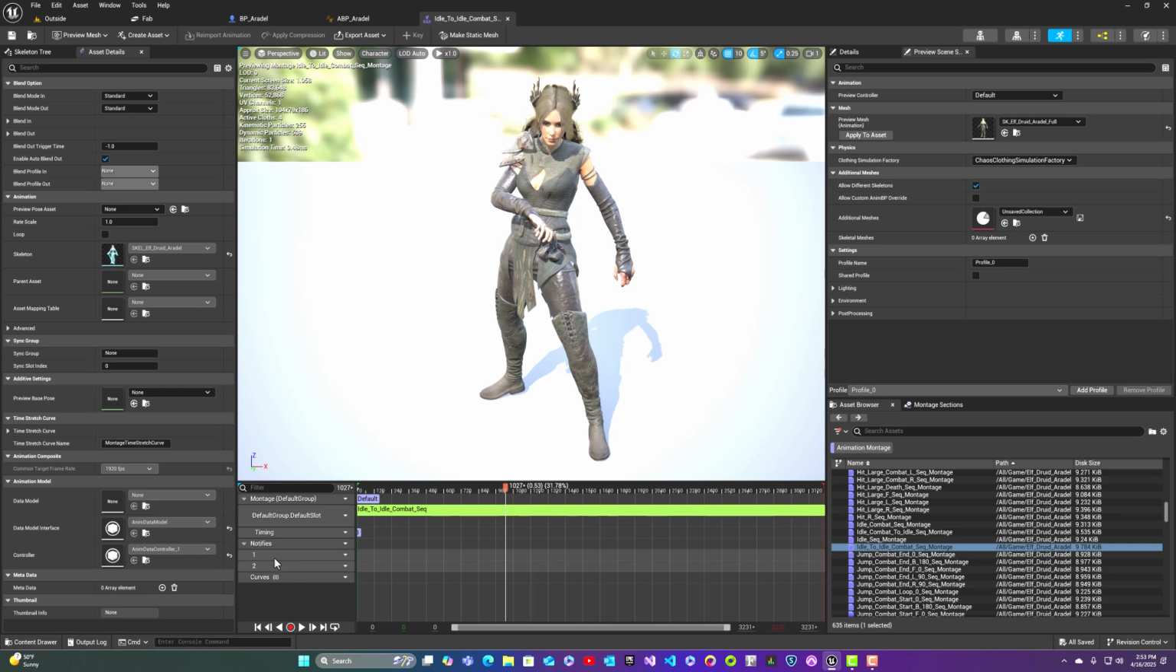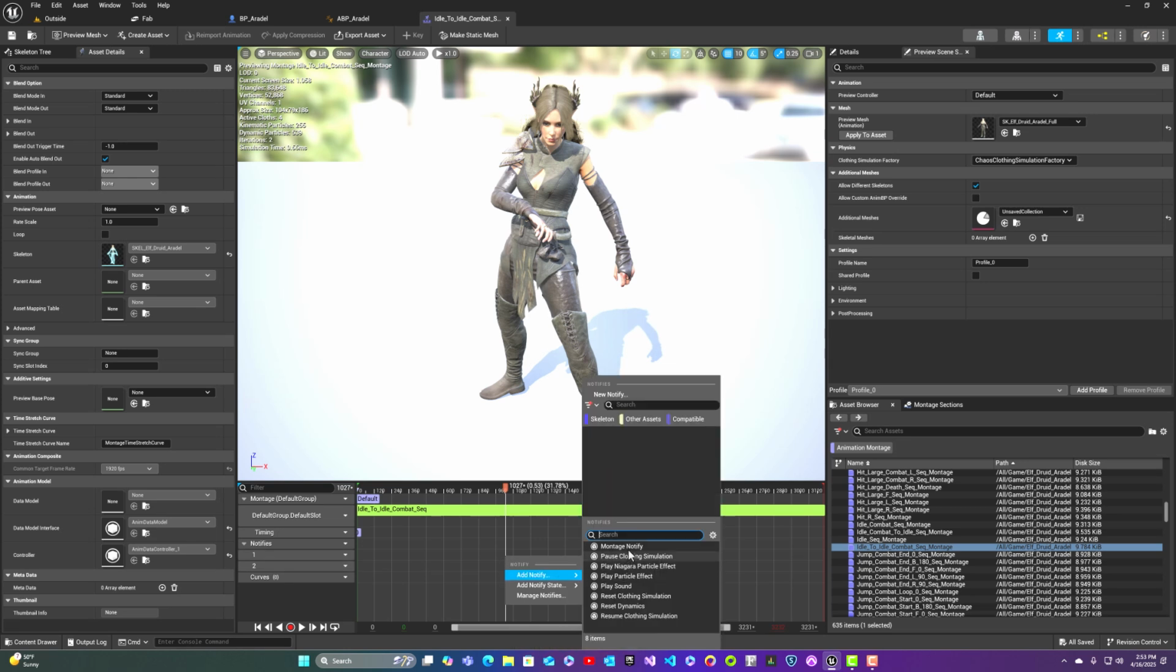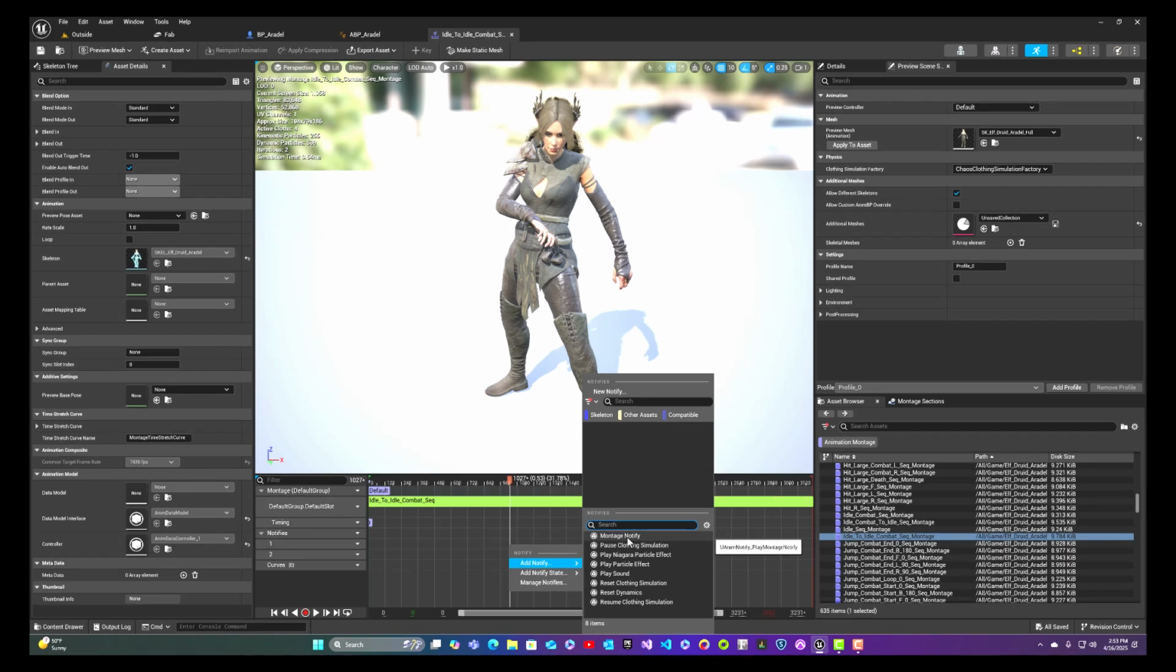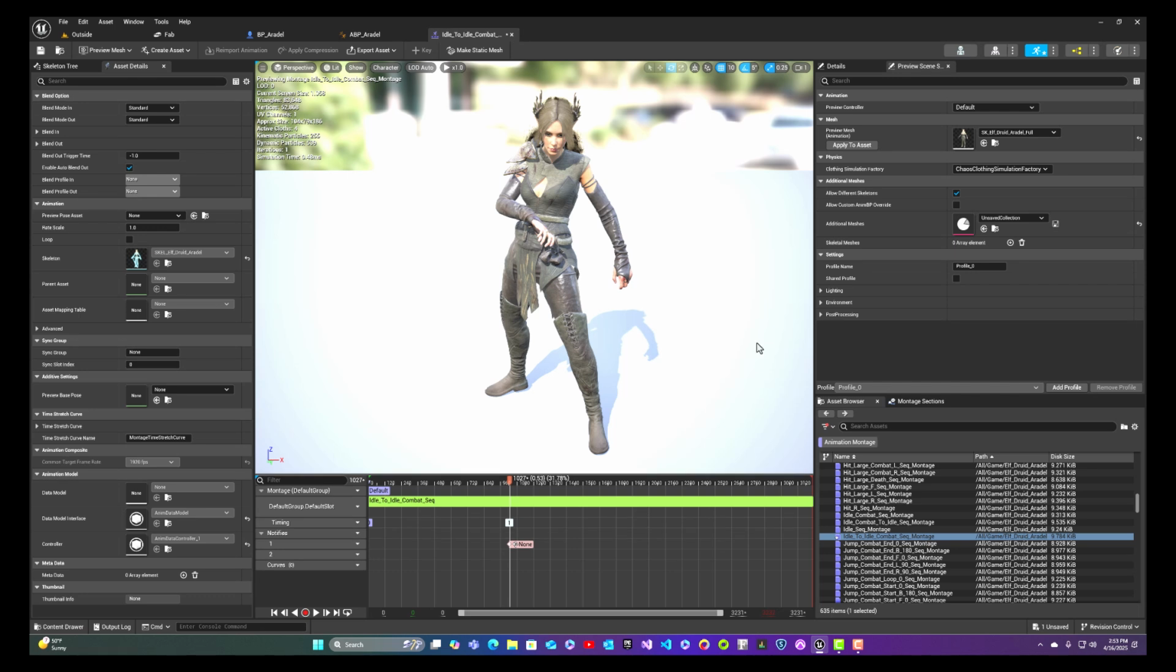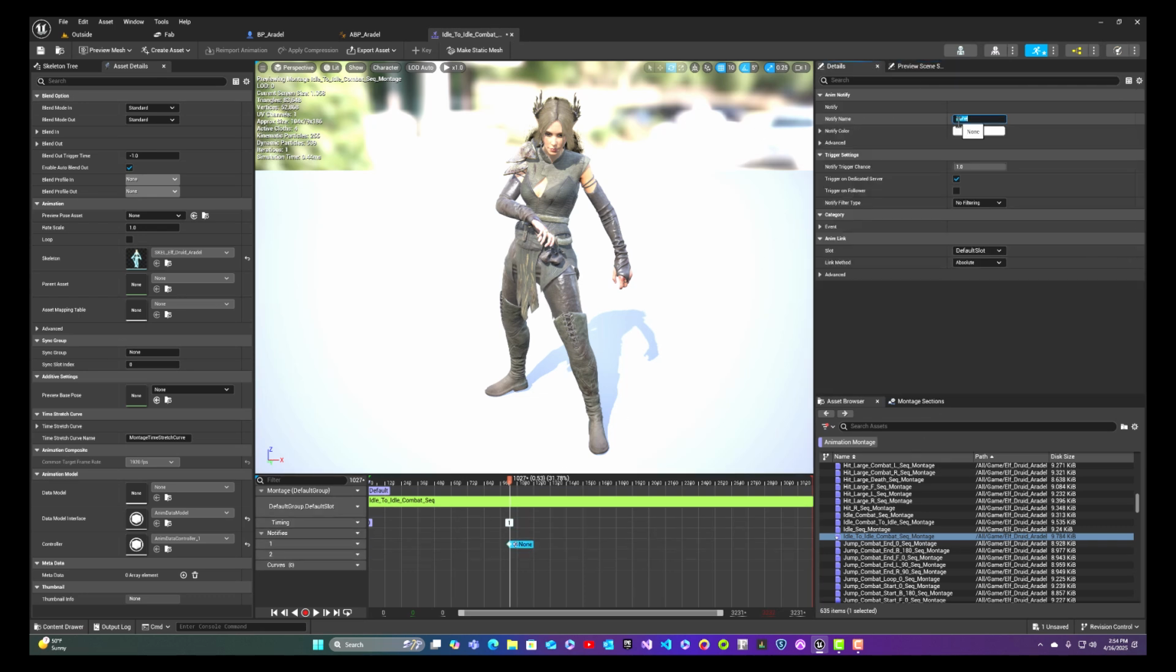So on Notify Track 1, I'm going to right-click, Add Notify. And what you want in this case is called a montage notify. This is a little bit different from a skeleton notify, but it will serve a similar purpose. So we're going to create that montage notify, and if we want to, we can also rename it. And in order to rename it, what you want to do is have it highlighted and go to the Details panel, and you can rename the notify something like Unsheath.